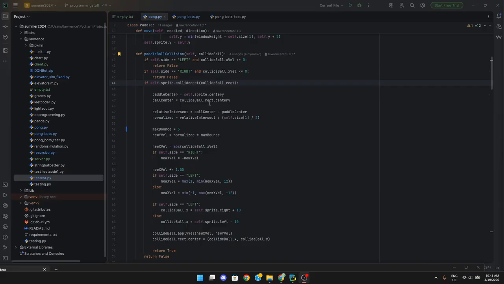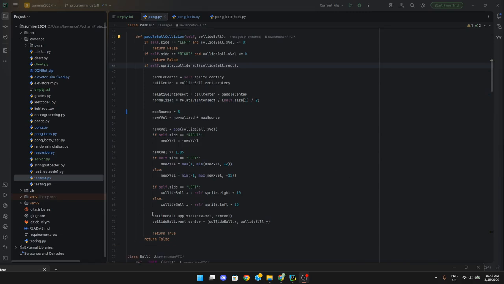I take the rectangle hitbox of the ball and collide it with the sprite, and then we normalize the spot where the ball lands on the paddle as between -1 and 1, scale it up, and then apply it as a new y val so as to make it go different directions based on where the ball landed on the paddle. Then it reverses the x velocity and moves it in front of the paddle to prevent double hits, and then applies the velocities that we calculated to the ball.